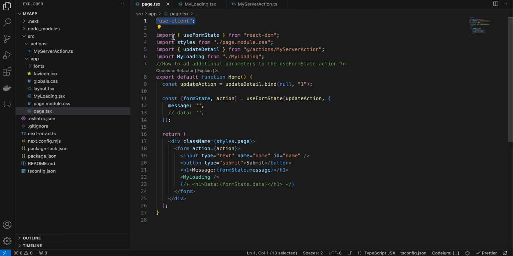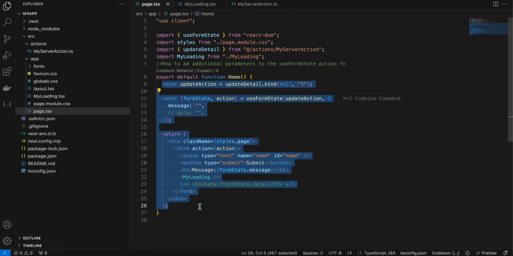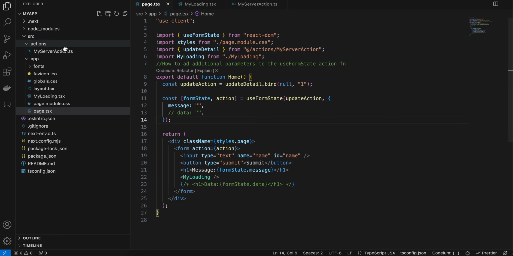Also, some of you might not be comfortable marking this page.tsx as use client, but you can mark the inner child as use client. Then you will have to write all this code inside your inner child. So it's up to you how you want to keep your code. Okay, so first what I am doing is that I have created a server action.